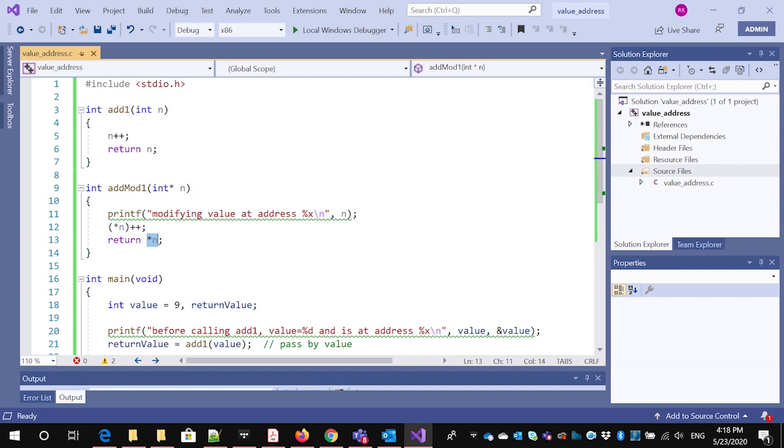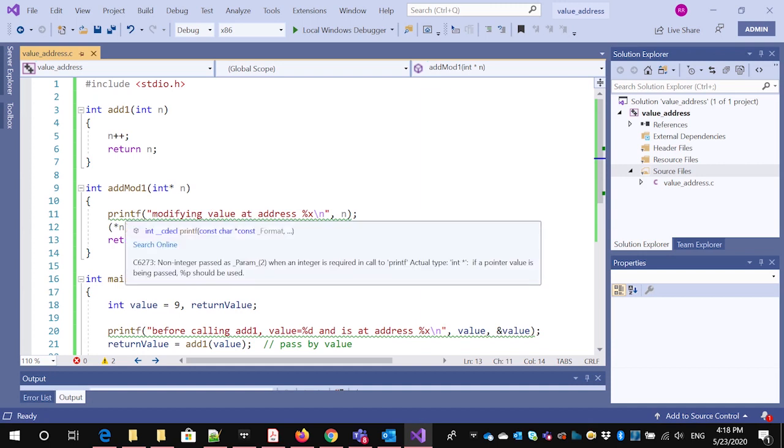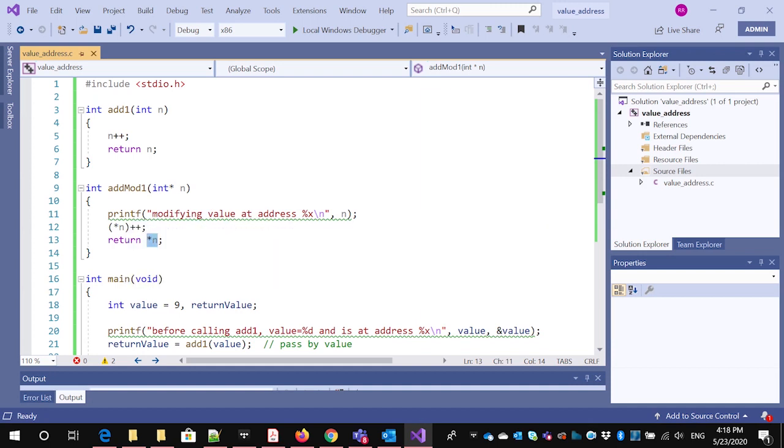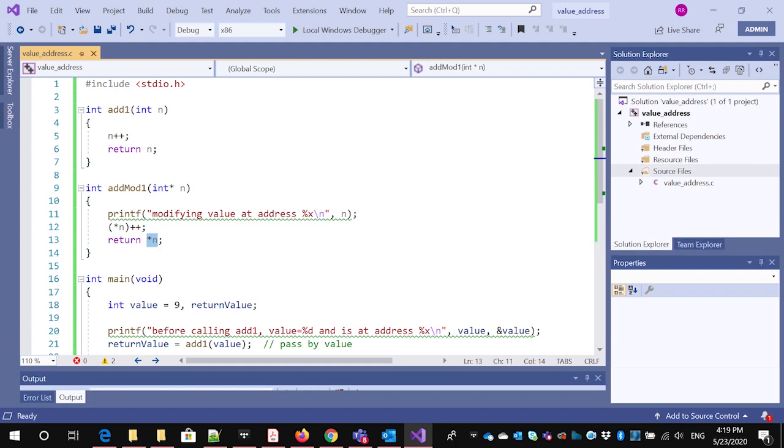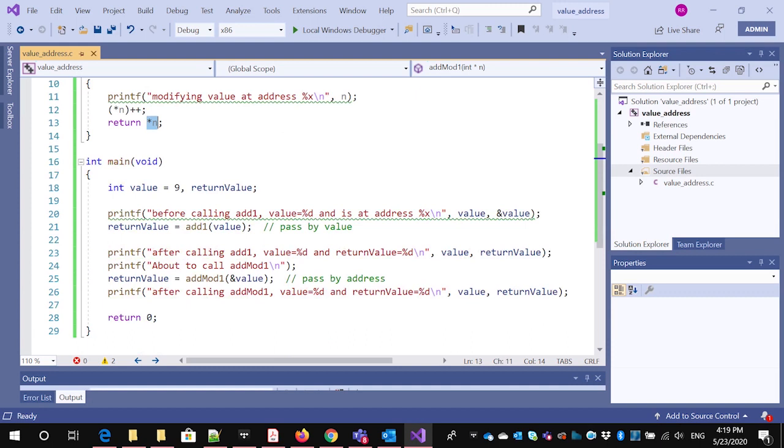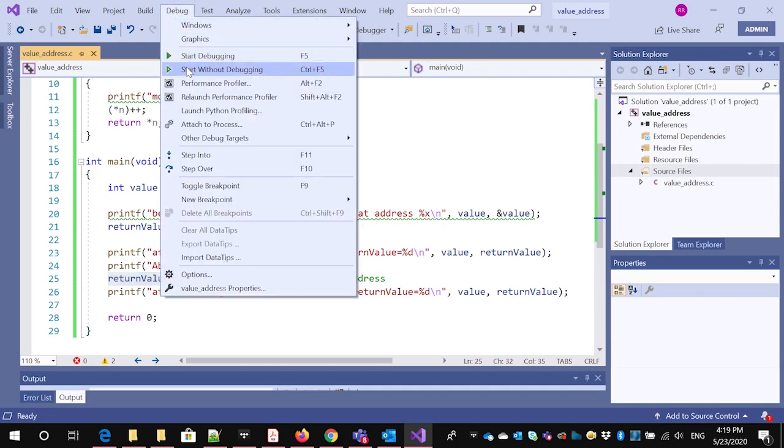So what we should see is that the value it returns and this value of the parameter are the same in this case. Now I also put a printf in there because I want to show you the address that it thinks it's modifying. So let's run this again. Well, I'll show you a call too. Down here, it says return value equals add mod 1, and it passes ampersand value. So let's run it.